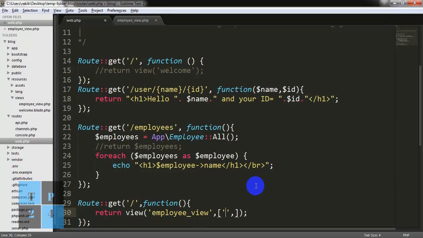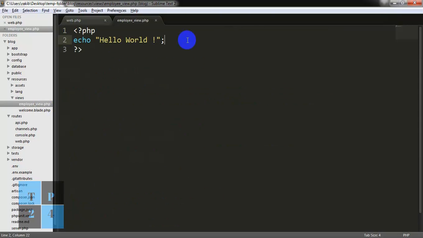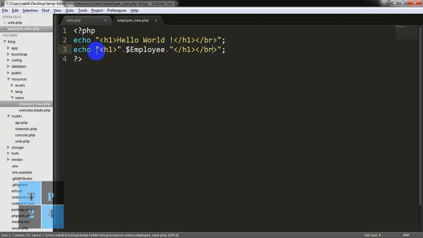So I am going to create an array. I am giving here some value and I am saving it. So here I am sending some value as a form of array along with the view. And I am going to this employee file and going to echo employee, and here I am adding some line break and also adding some HTML tag, H1 tag, and here also I am adding some HTML tag and closing H1 tag and a line break. All right, so far so good.